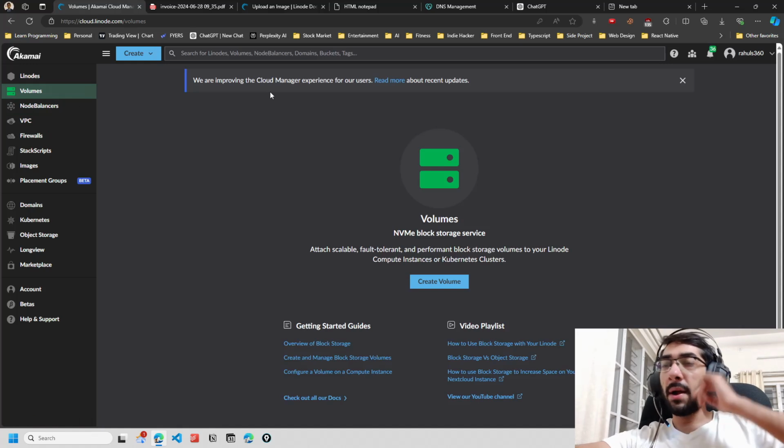This particular thing, I didn't get to do much hands-on with. I thought it's maybe a way of increasing the storage of your other machines.